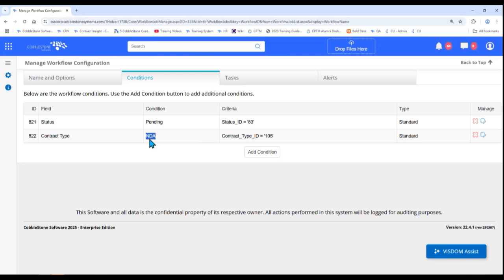If you have a more complex approval process, I'd recommend using a Visio diagram or Excel or Word or pen and paper or whatever it is to map out what your workflow is going to look like. And then on each of those workflow steps, I would write out what the condition is going to be for each step. So then when you go into the system to configure the workflow, you know what your conditions are.